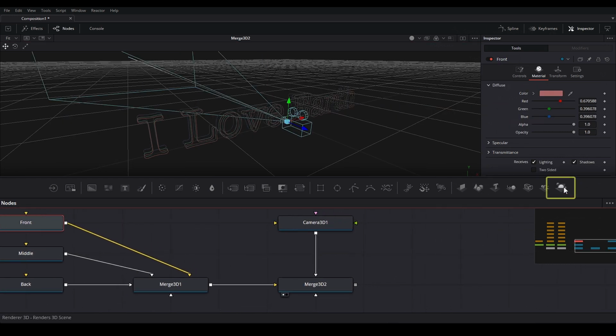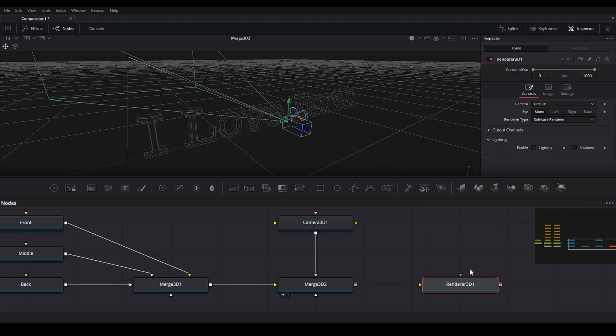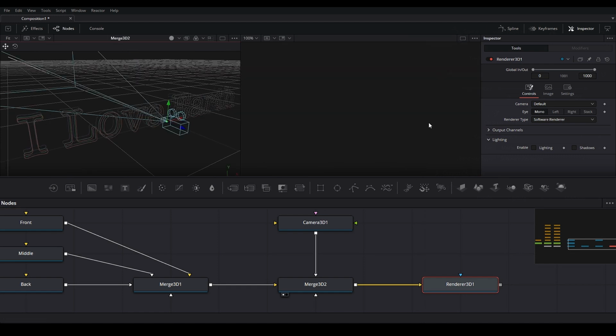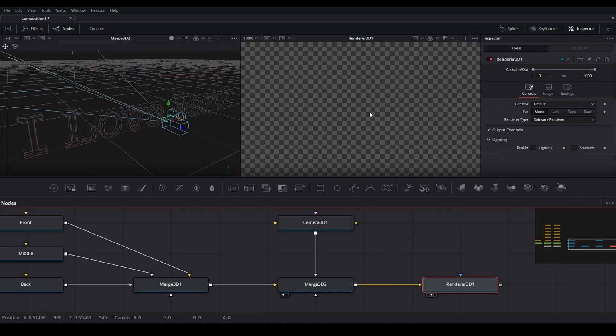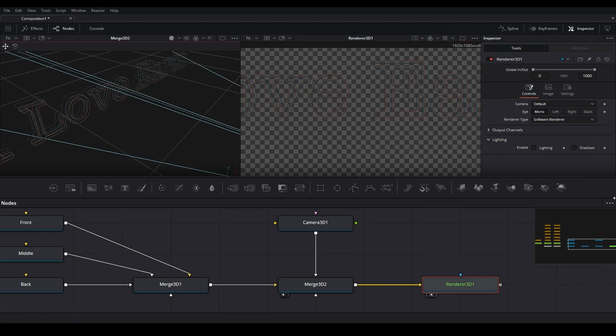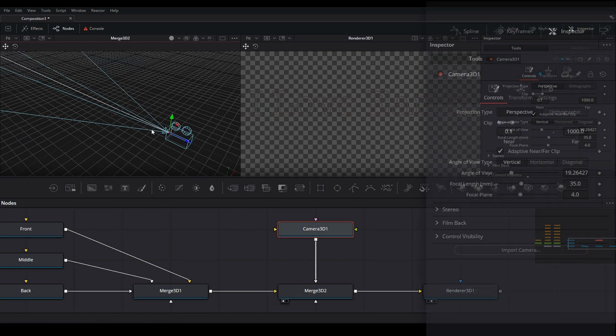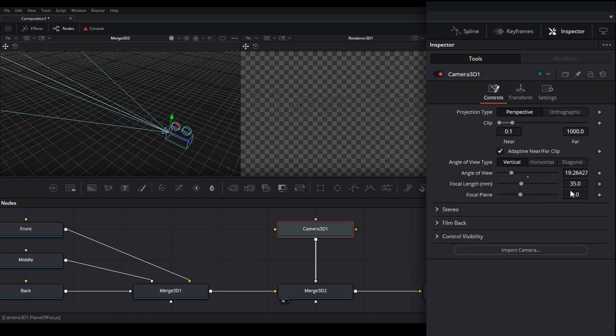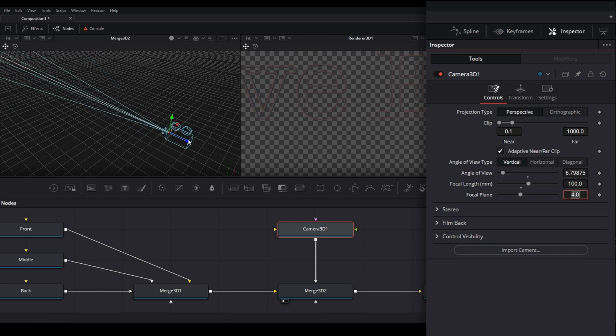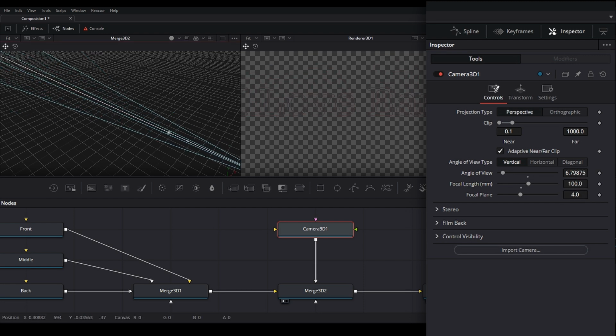To view the scene as a 2D image, let's add a render 3D node and connect the merge node to the render 3D node. Now split the screen, load the render 3D node and make sure that it fits to the screen. The render node should show the view from the camera. Now pull the camera back in the Z-axis so that we can see our text. Next, change the focal length of the camera to 100 mm. After that, pull the camera back some more.